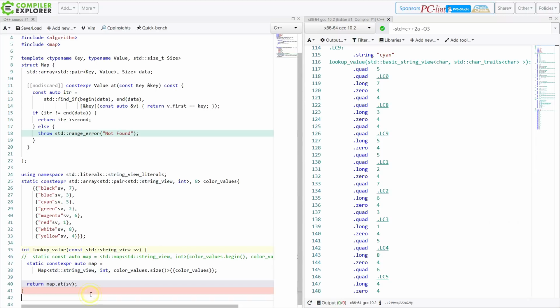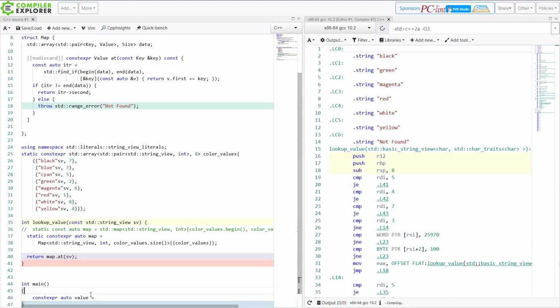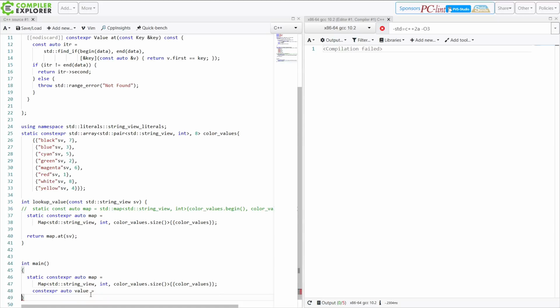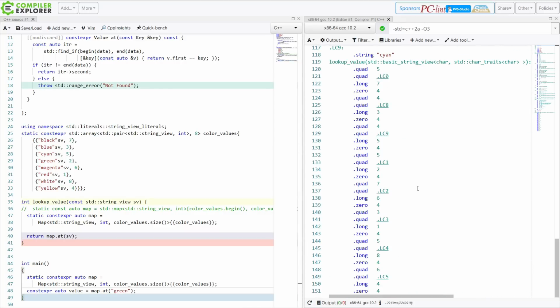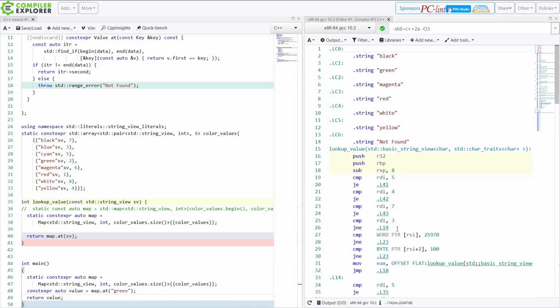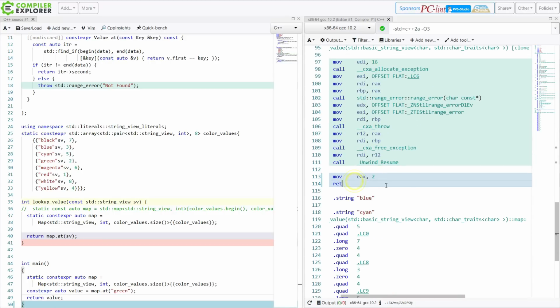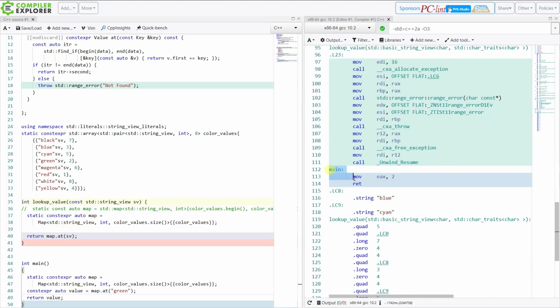And so I'm going to do a quick thing here. Just going to give myself access to the static constexpr map down in here. This is not how you would normally do this. So I can make this a constexpr value, and this should compile without any problem. And if I return this value from main, then I am just going to see what 2 is going to be returned from main. So if we get down into main here, we've got move 2 into EAX, no big deal. And that's all that main becomes.